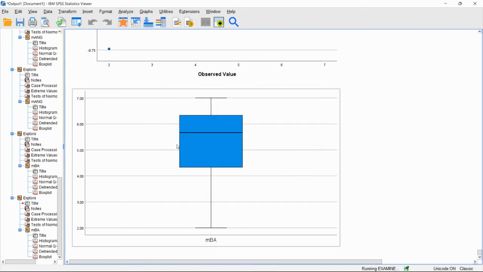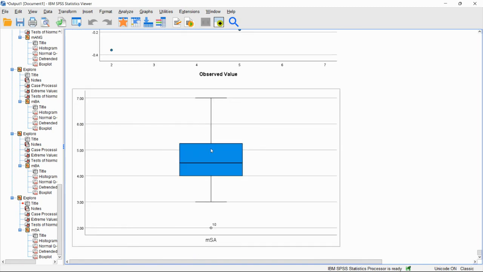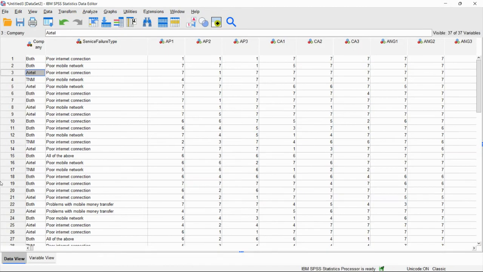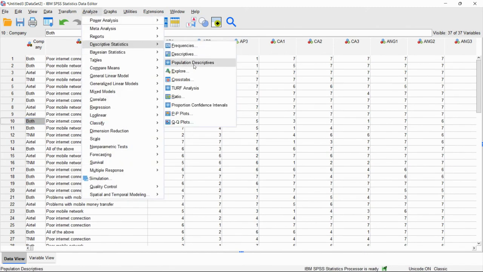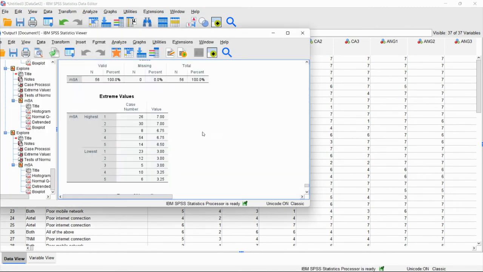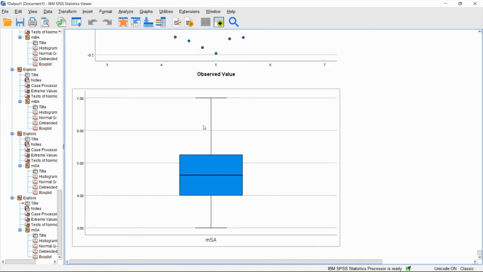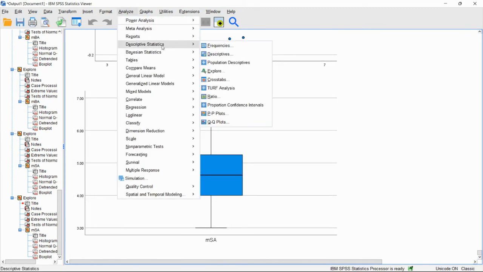SA. Let's see what SA has for us. 10 is not out of that. So keep this out. Run it again. Go. We've got no outliers. Right. Next.